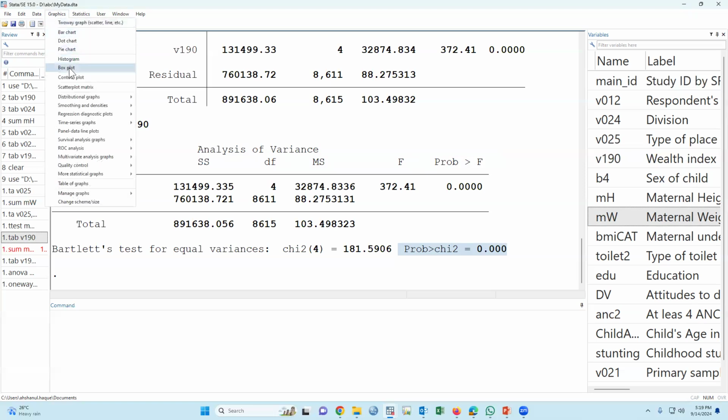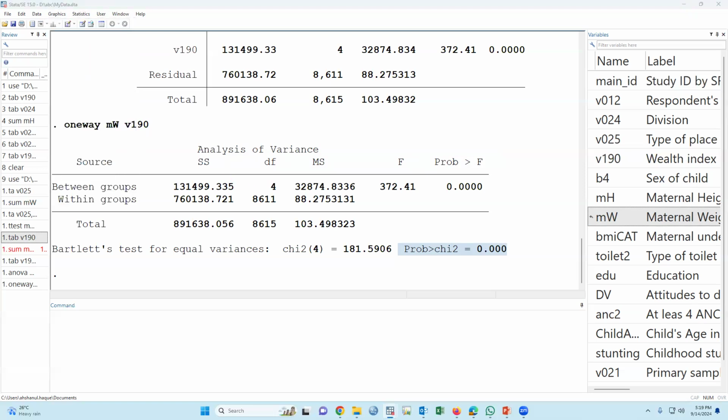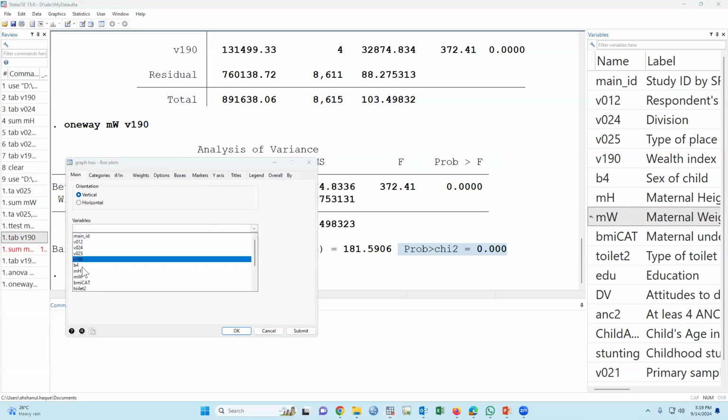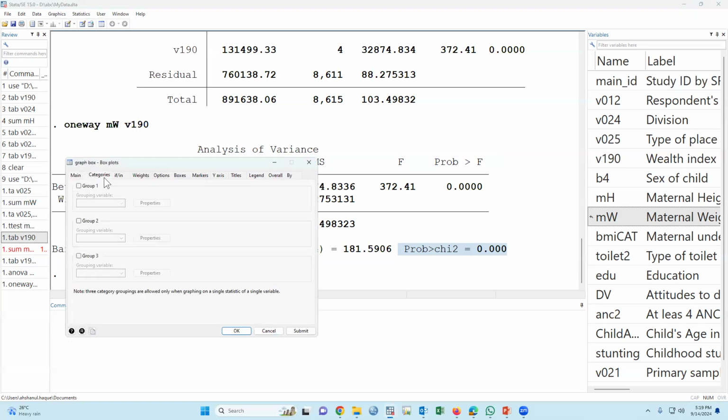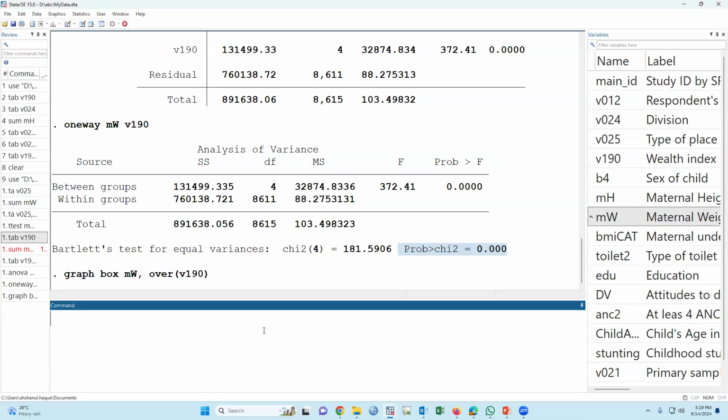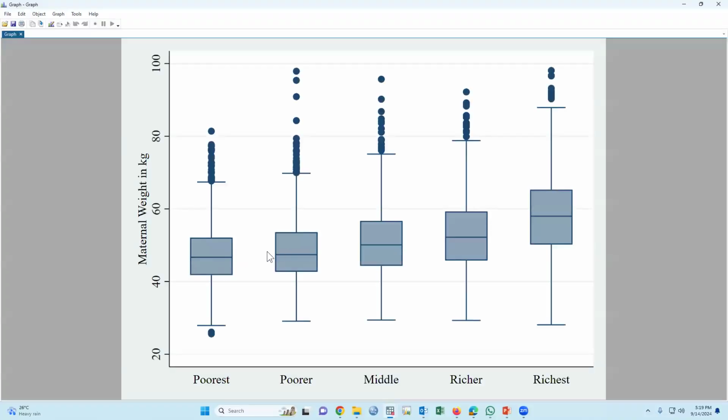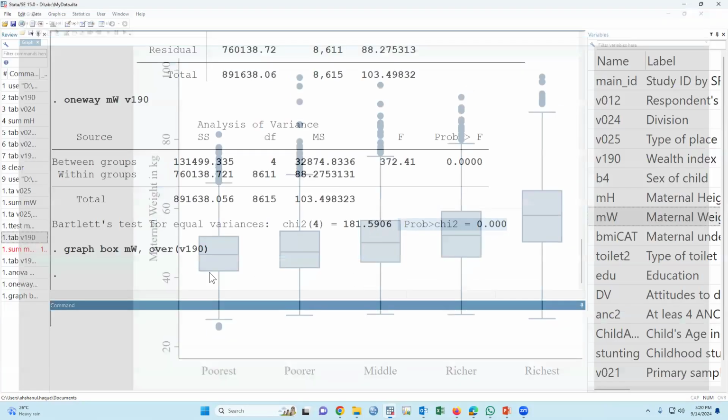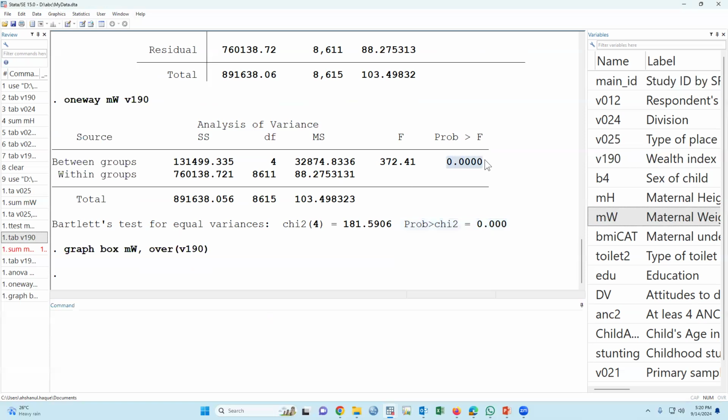Already we discussed the box plot. Go to the box plot, then maternal weight, and the group variable is asset index, I mean wealth index. Yes, this is the group variable, and we can say that the boxes are similar. So there is no significant difference based on the variance. There are some outliers, this is another issue. So in this situation, we can use ANOVA. So if the p-value is significant, it means there is a significant difference between any two means.